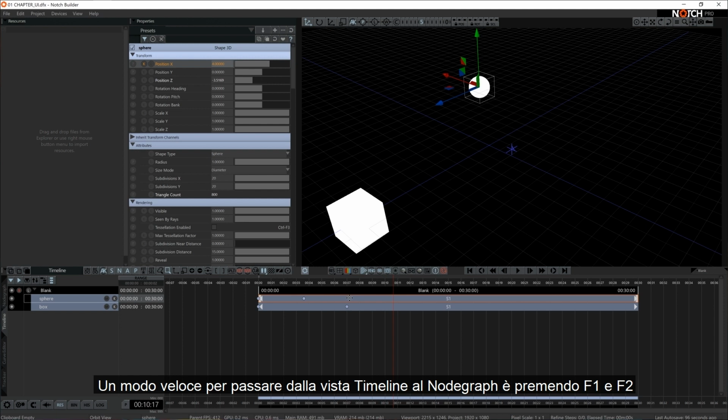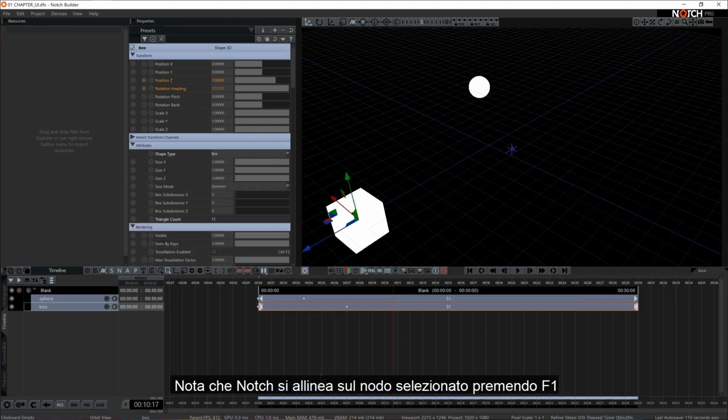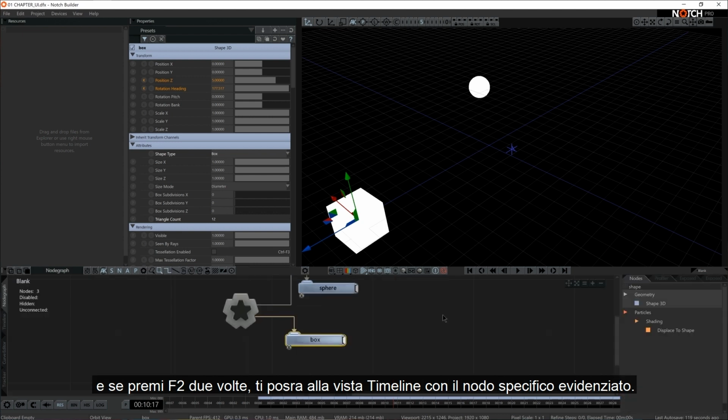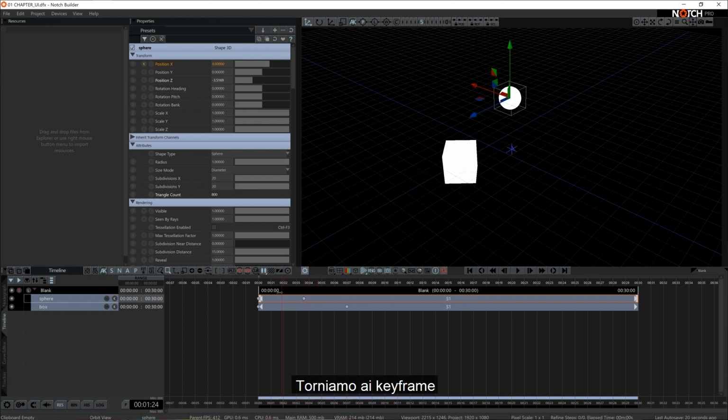An easy way of changing timeline and node graph views would be F1 and F2. Notice that Notch focuses on a selected node. If you press F1, and if you press F2 twice, it actually brings you to the layer view with a specific chosen node highlighted. Let's get back to the keyframes.